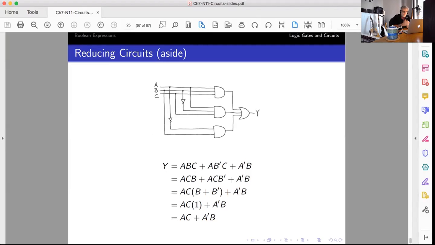So the distributive law is valid. And as I mentioned, if you take B plus B prime, if you think about it just a few seconds, this is 1. That's always 1. So you can basically just erase that B plus B prime. So in this way, we could simplify the circuit. We get an equivalent Boolean expression and get a smaller circuit, which is AC plus A prime B.